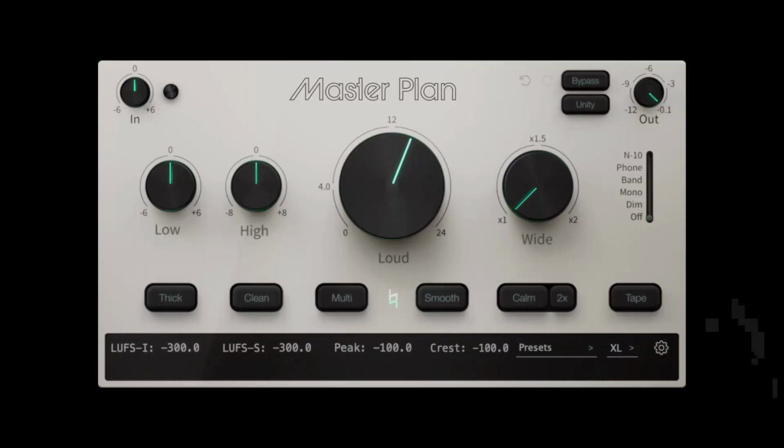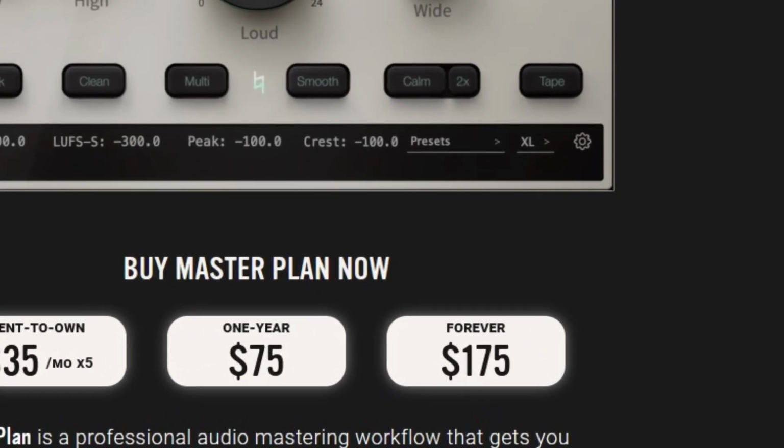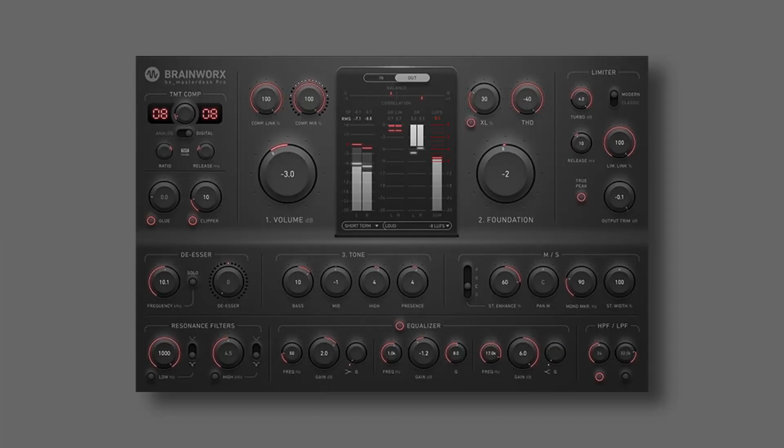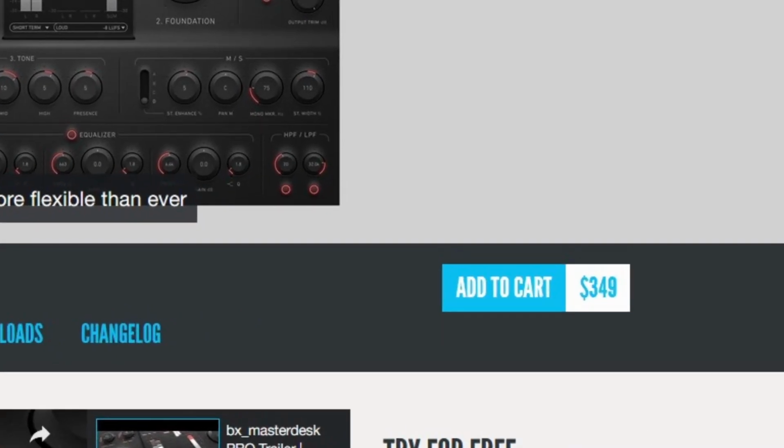Now going up in price a little bit further, we find Master Plan by Music Hack, and this one will cost you around $175. Now the last one I'll mention is definitely one of the most talked about, and if you're looking for an all-in-one mastering plugin solution, then probably this is one of the best, if not the best in the category. It's Master Desk Pro by Brainworks, and it will set you back around $349.